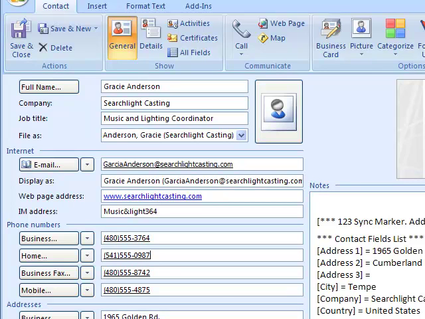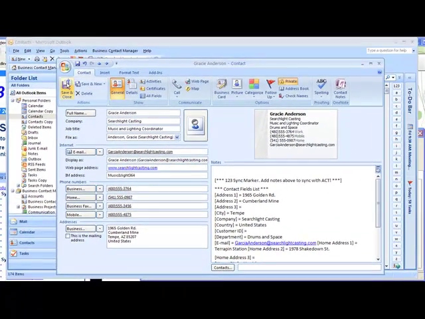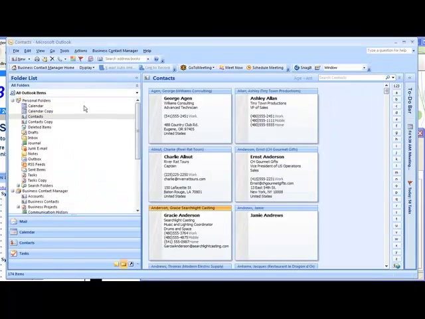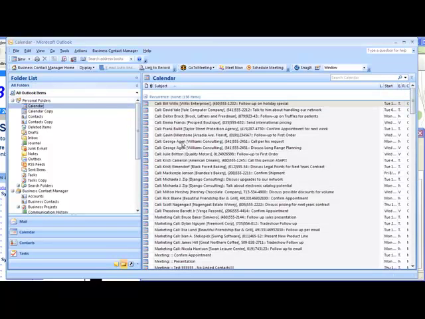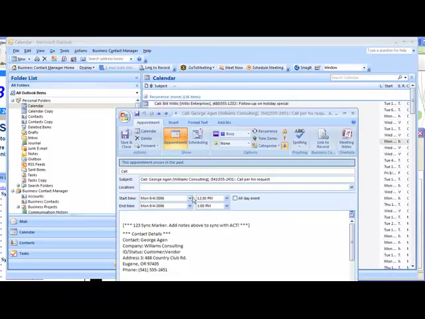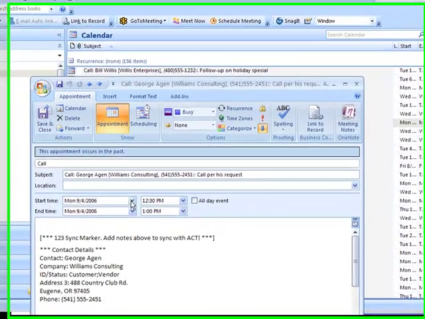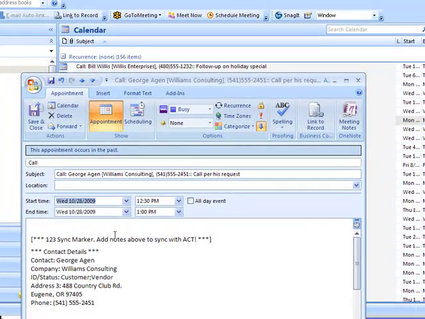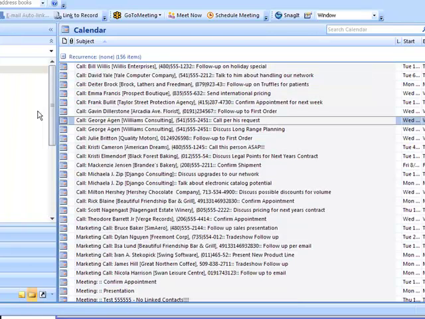So let's just make a modification to Gracie Anderson and just say, okay, let's call it 555-0987. And let's just make another one here, 555-2345, and just save it. So now what we've done is made a modification to a contact. Let's make a calendar modification as well. Let's go here and just reset the date from, instead of 2006, let's set up the date for today and just save it. So now we've made two modifications, one for the contact and one for the calendar.